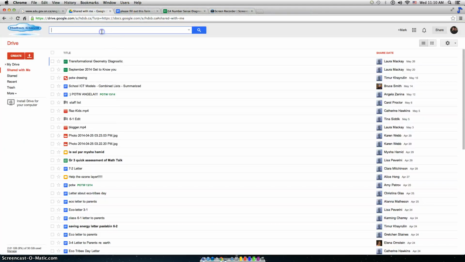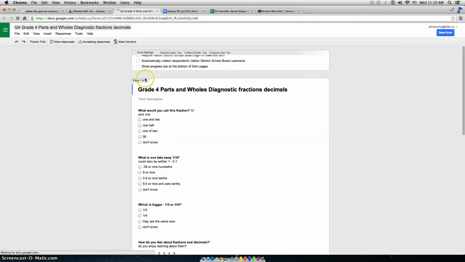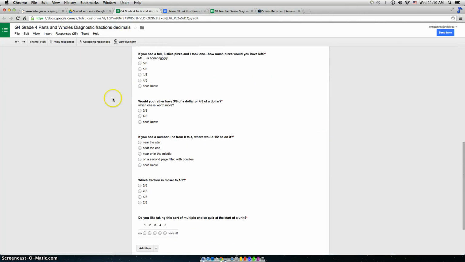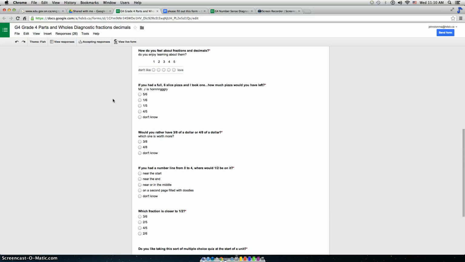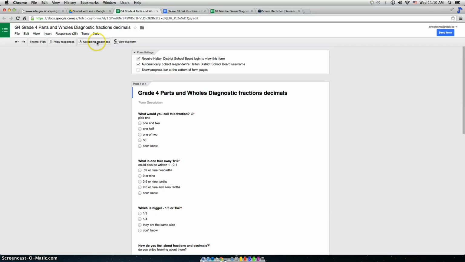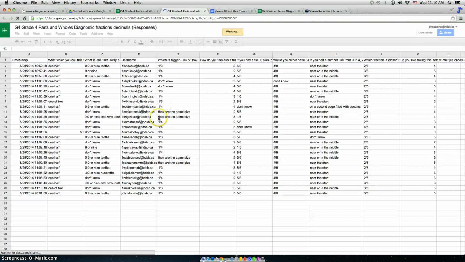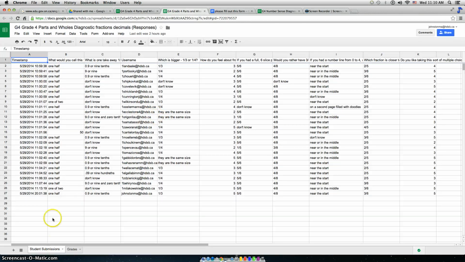Now I'm going to go into my documents because I actually did this with some grade fours. And this was my quiz, my diagnostic. It looked like this. So I had all kinds of parts and wholes, fractions and decimals sort of questions for grade four. And I actually got all their responses like this. So all the kids who took this are here. I've got their answers. I can read them.